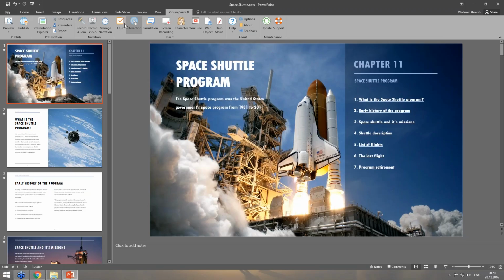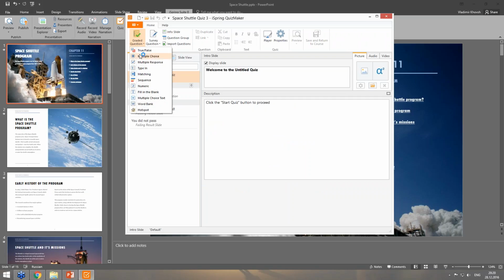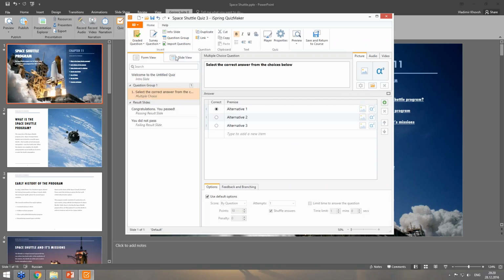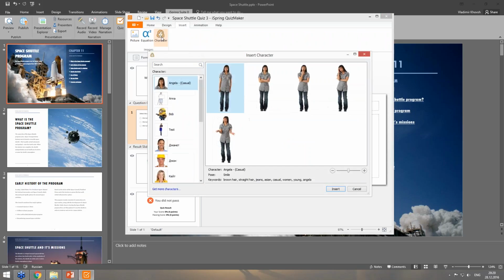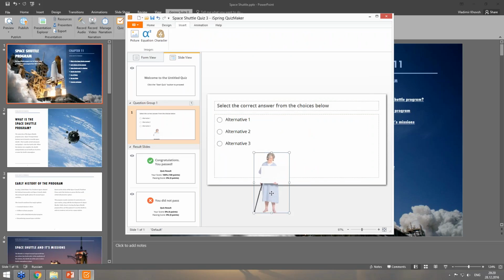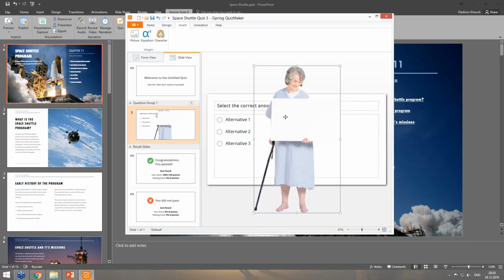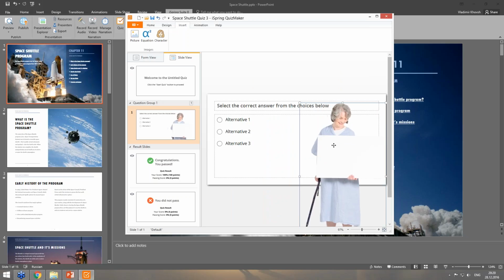A good thing is that characters are not only included in iSpring Suite, you can also find them in QuizMaker. Let's say we create a new one. Just go to the slide view, and here on the Insert tab, you also find the Character option, and you find Anna there. Just insert it. Again, it's not the best character for this quiz, or the quiz is not designed properly, but it's just simple. So you see, it's quite easy.